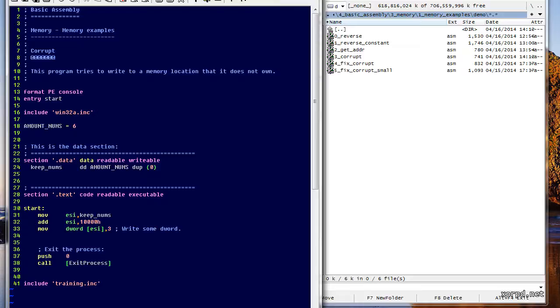Basically, this source code relies on the same template that we have seen previously for the reverse program and also for the get address program. We still deal with the same array called keepNums. This time we have exactly 6 dwords which we declare inside the data section, 6 dwords which are initialized to the value 0.